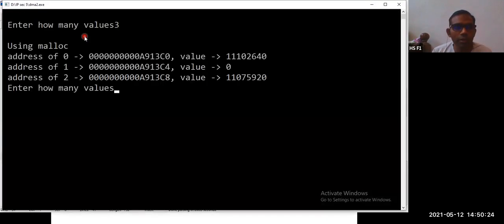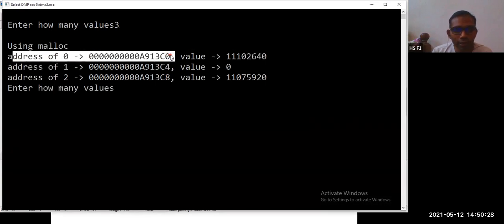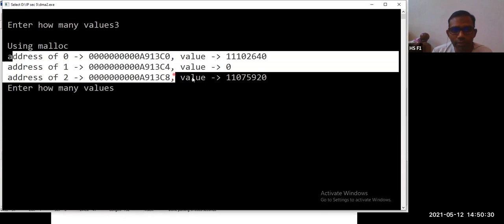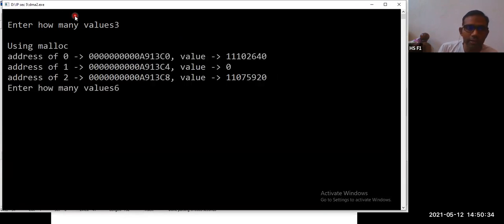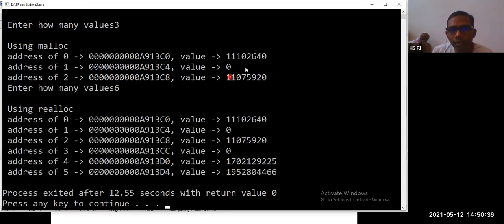How many values? 3 values. See, address of 0 is 13C0, 13C4, 13C8 with some values in it. Then enter how many values? Let us say 6 values. See here, we have the same garbage value 640, 640. Then we have 0. Then we have 920, 920.